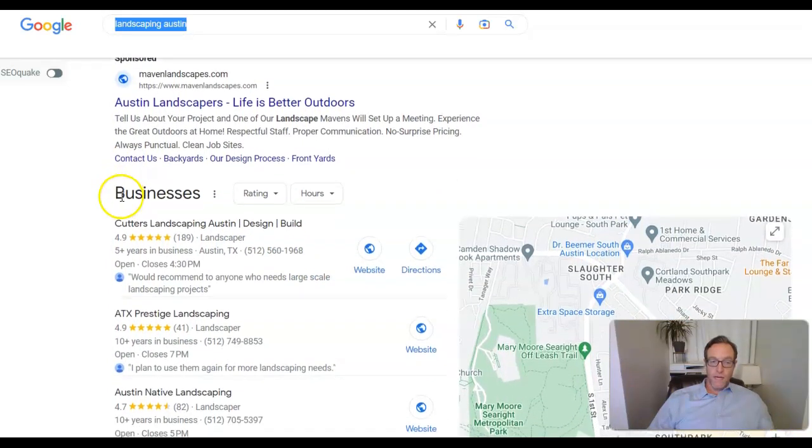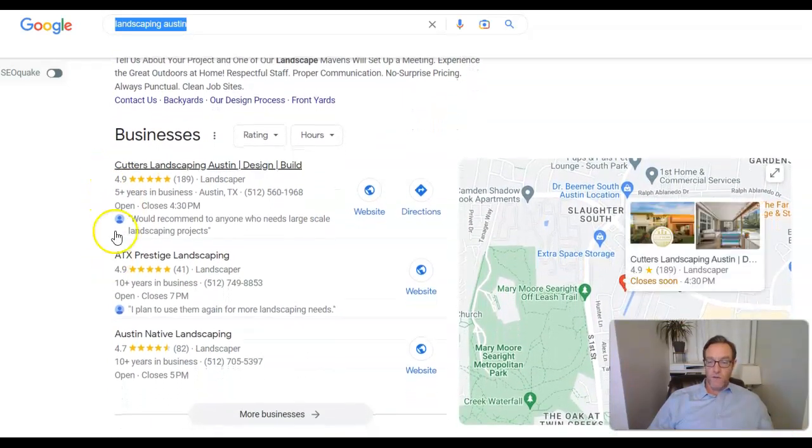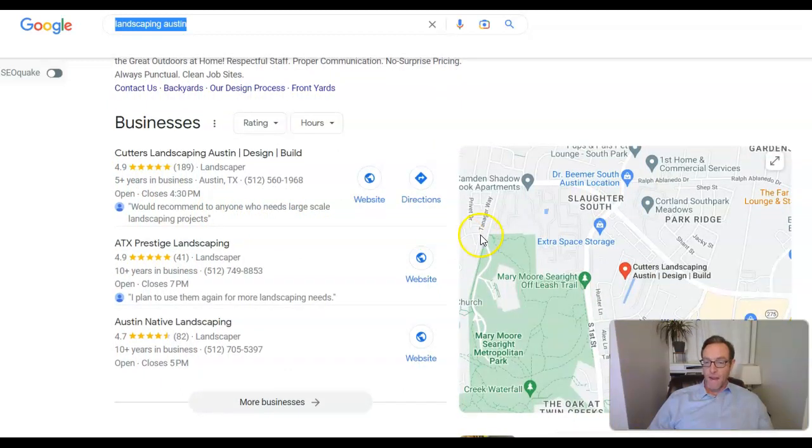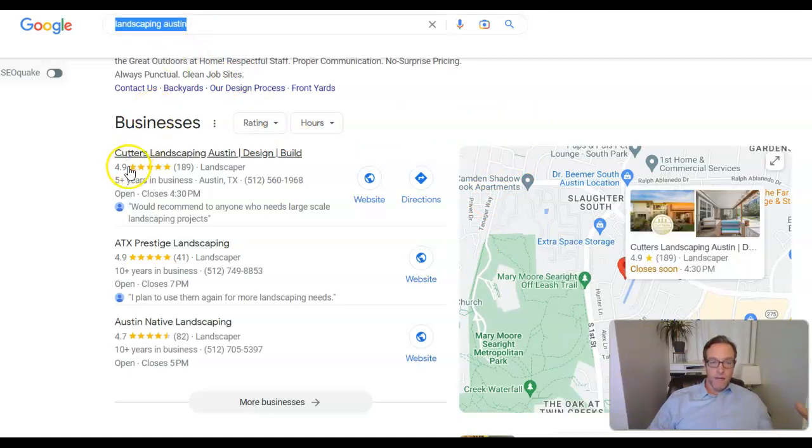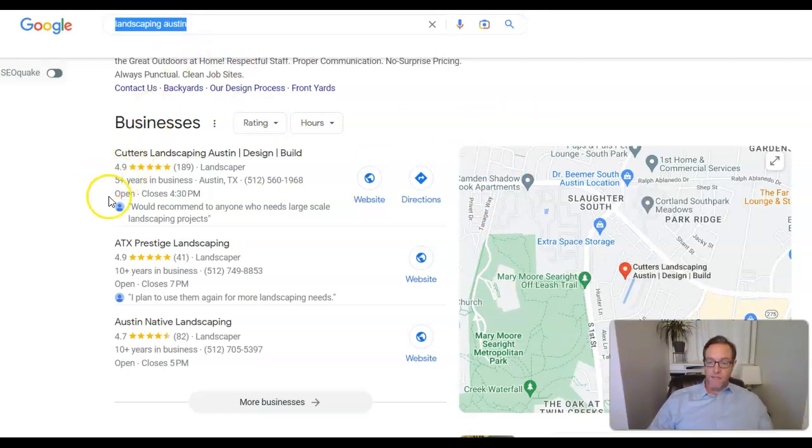And so the first organic results that people are going to see are these first three businesses. We call this the Google Map Pack or the Google Business Profile. So when people type in landscaping Austin, the first three organic businesses that they're going to see are these three businesses. So the way citations plays into this, all a citation is your name, address, and phone number, the way it's listed on Google. And so your Facebook page is a citation, your Yelp page is a citation, anything with your business name, address, and phone number is a citation.